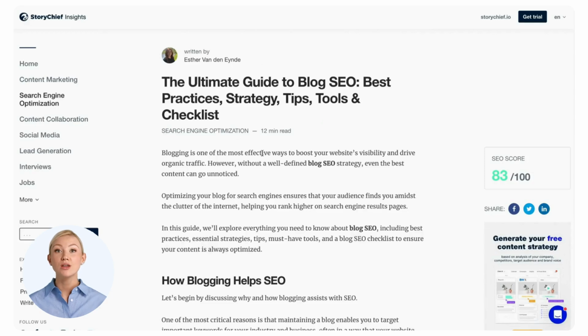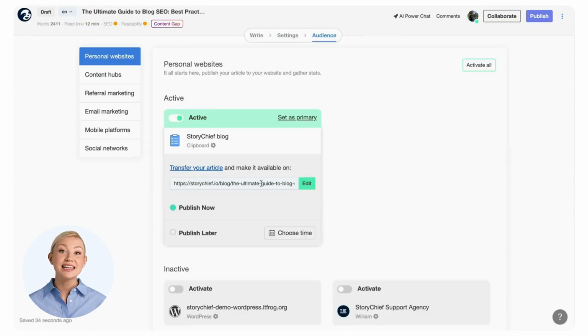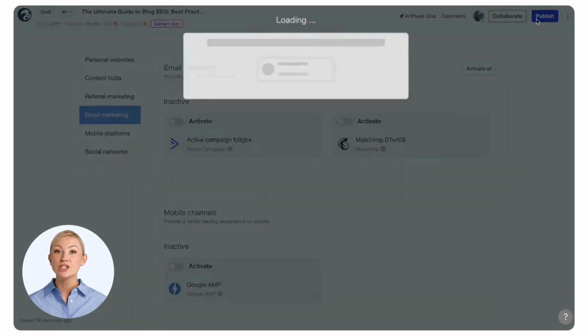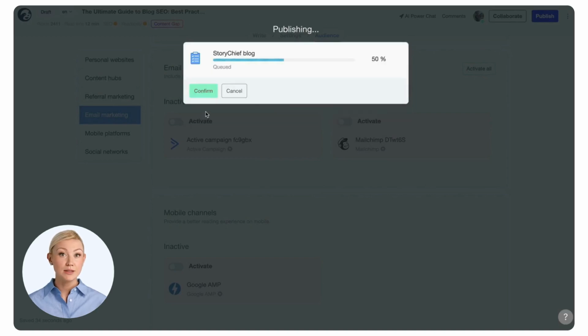After publishing the article on the website itself, go back to StoryChief and update the link if needed by using the Edit button, pasting the correct link, and clicking Save. That way, you're sure that the article is live. Don't forget to set the Clipboard as your primary channel. Finish by clicking on Publish, confirm the channel choice, and there we go.